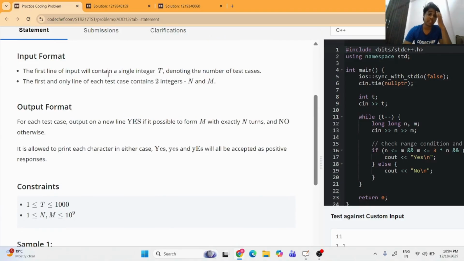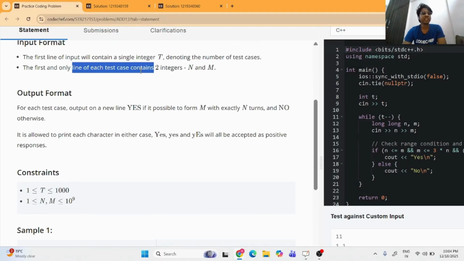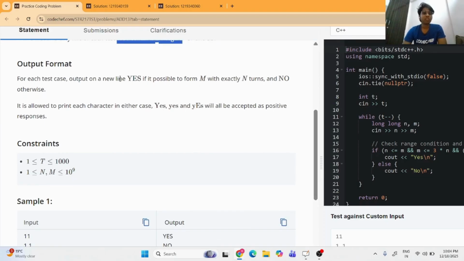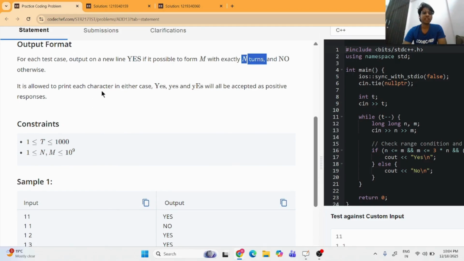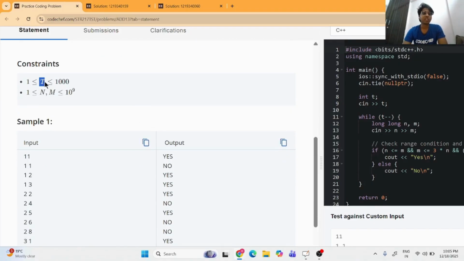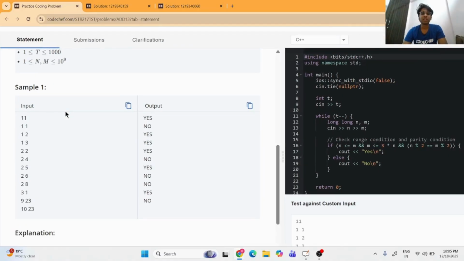Input format. The first line of input will contain a single integer t denoting the number of test cases. The first and only line of each test case contains two integers n and m. Output format. For each test case, output on a new line yes if it is possible to form m with exactly n turns, and no otherwise. It is allowed to print each character in either case; yes or YES will be accepted as a positive response. Constraints: t lies from 1 to 1000, n comma m lies from 1 to 10 to the power 9. So guys, now let's understand the sample test case in the question more precisely over here.